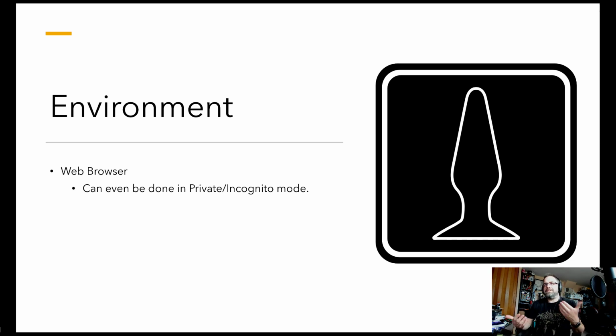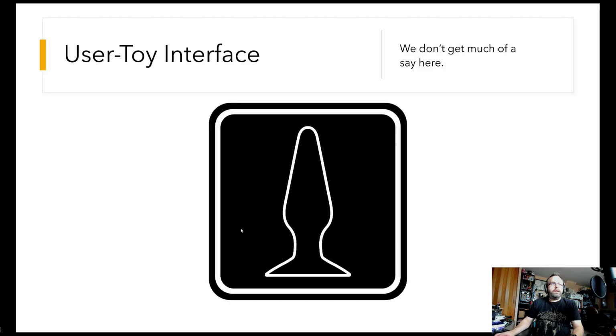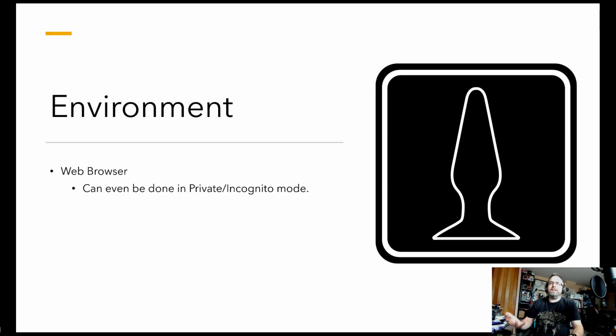So there's some security in there and some ability for the user to dodge people knowing whether or not they're using an app like this if they want to. And that's it for the environment. We don't know much else about where they're going to be using it from or anything else. This is really all we can plan for.